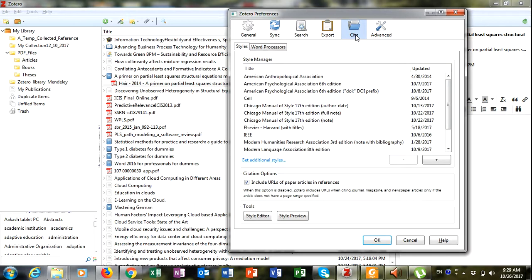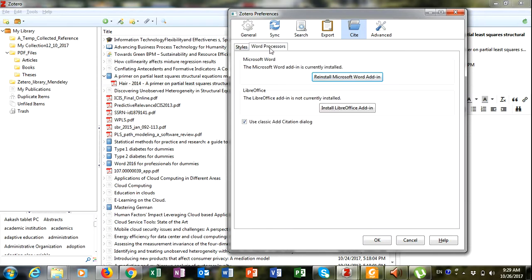Then we go to the cite tab. Also, for what you prefer in the citation, you just select if you would like to use APA version 6, or if you want to use the Chicago Manual of Style 17th edition or IEEE, whatever you want, you can just click it here. Also, there are different configurations that you can use within the plugin, which is in word processors. This is the word processor. If you have Microsoft Office or LibreOffice, you can install it as a plugin inside the Word program.